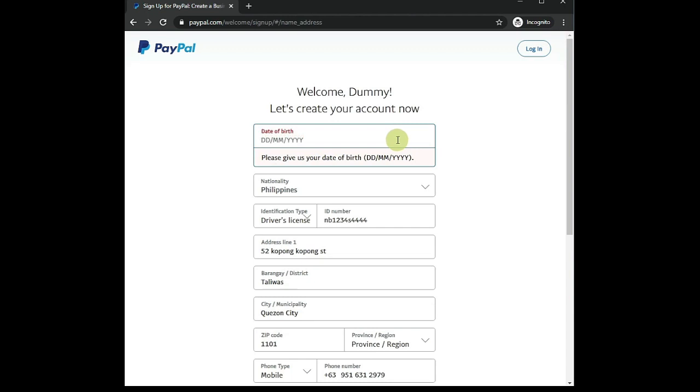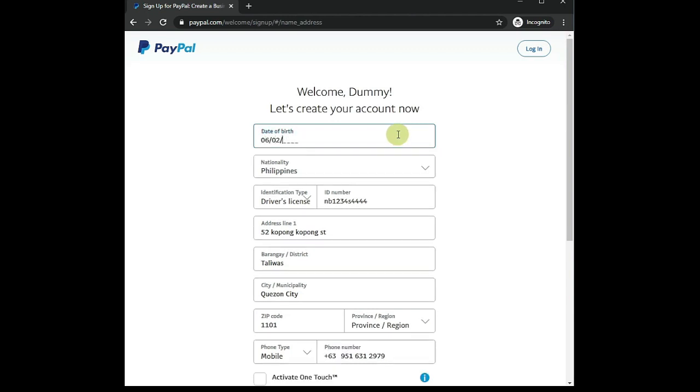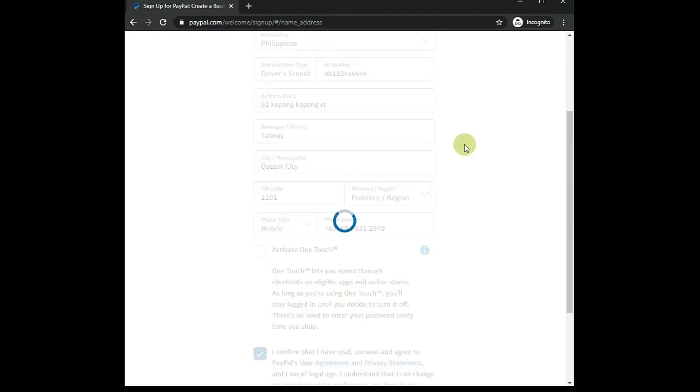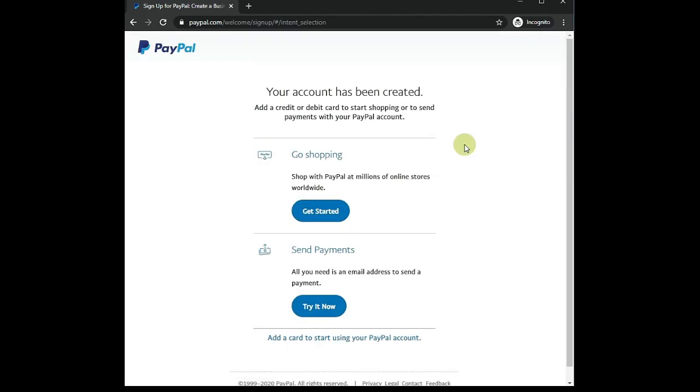Oh, sorry, I forgot the date of birth. Alright, so let's click on agree. It will let you in, however you still need to verify it before you can use it. It says here your account has been created, so you need to add a credit or debit card to start shopping or to send payments with your PayPal account, and for you to be verified. That's one thing. You need to have a verified PayPal account, and in order to do that, you need to have a card linked to it.